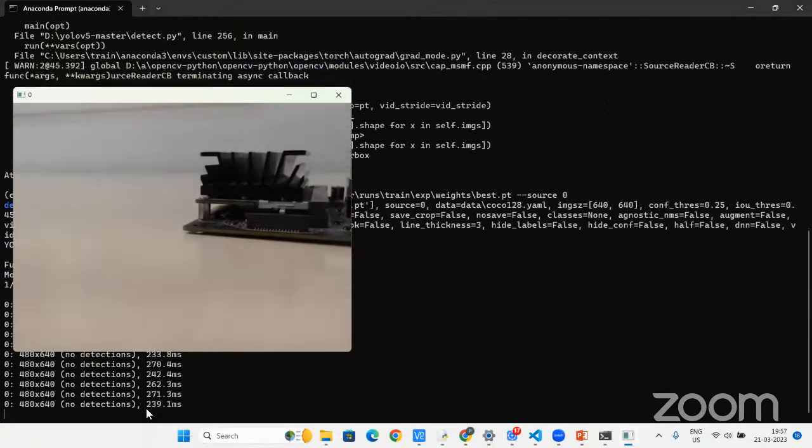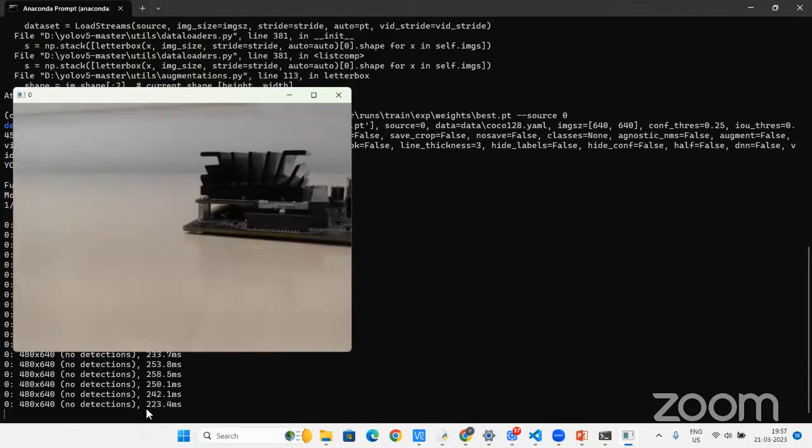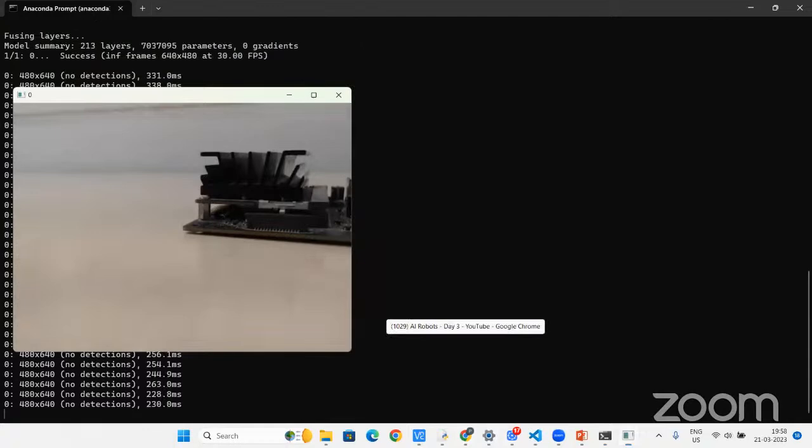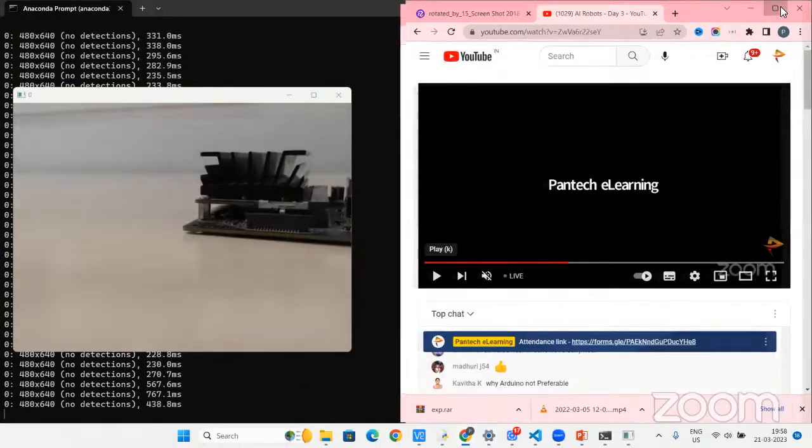Right now the program started running and there is nothing, so it's not detecting anything. So I'll just show some objects.